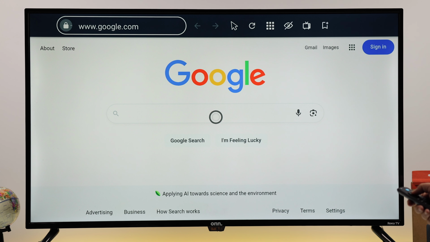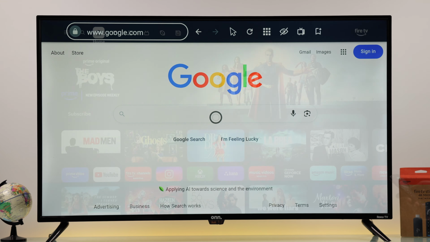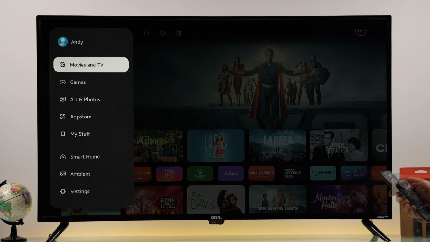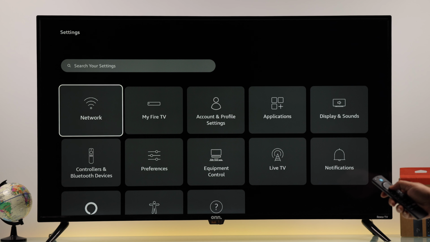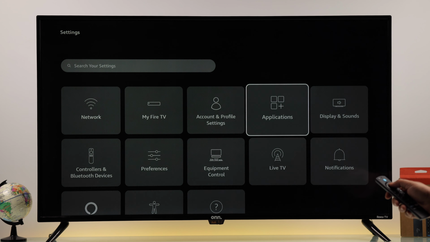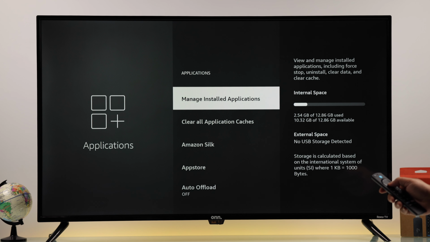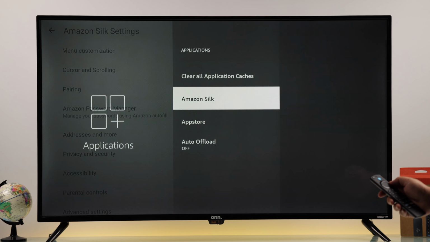Alright, if you want to change the default browser to Google or anything else you usually use on your other devices, you need to go to your TV Stick's settings. From Settings, go ahead and head over to Applications. Then navigate to Amazon Silk app settings.